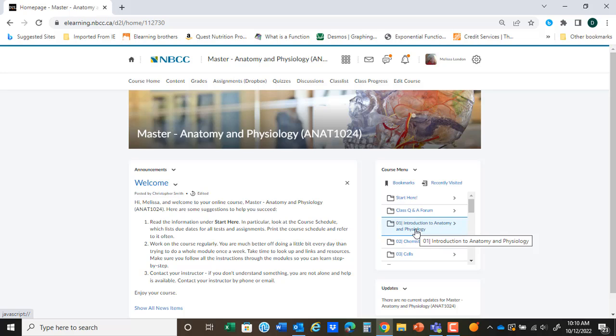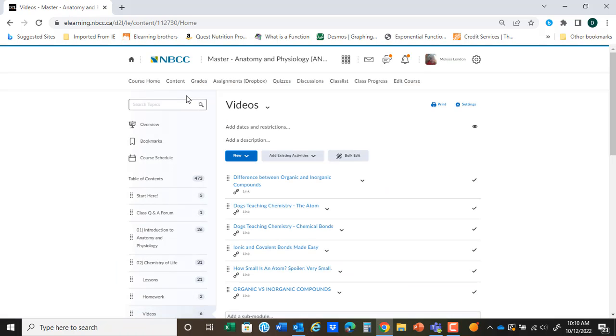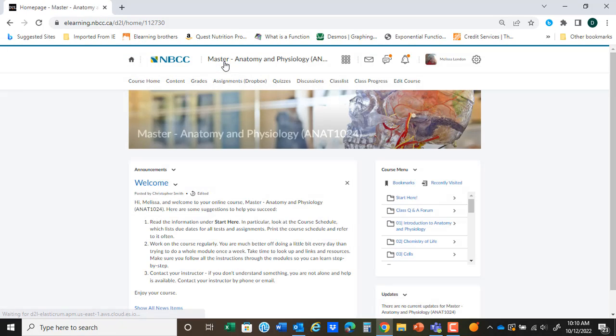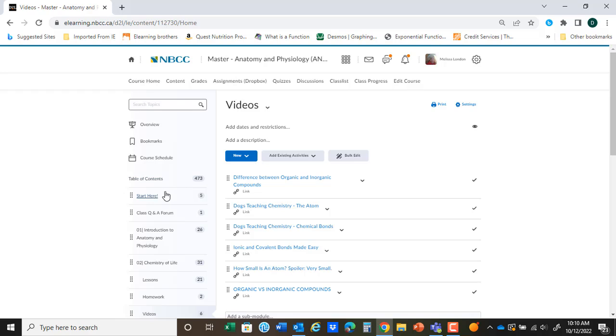So what I recommend that you do to get into your course to see the modules is that you click on Content. To get back to that main page, you can either click on Course Home or click up top here where it says the name of the actual course, and it'll take you back there. So click on Content to get in to see your course.